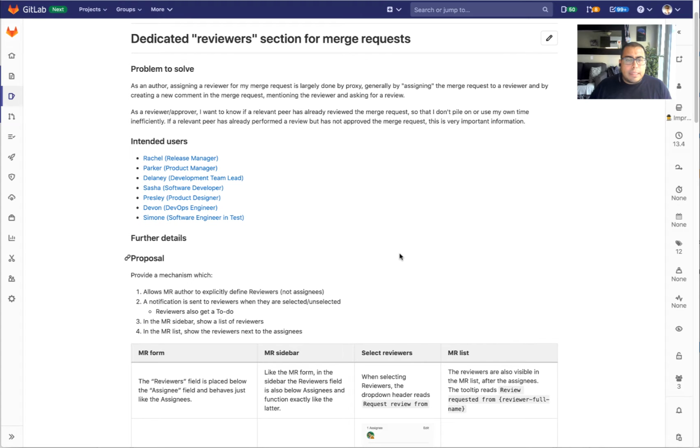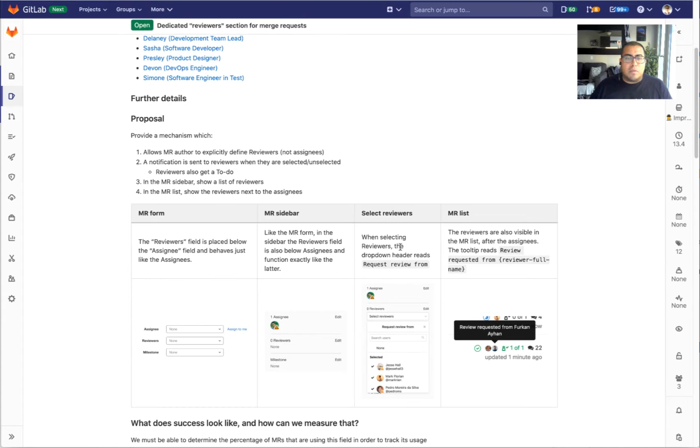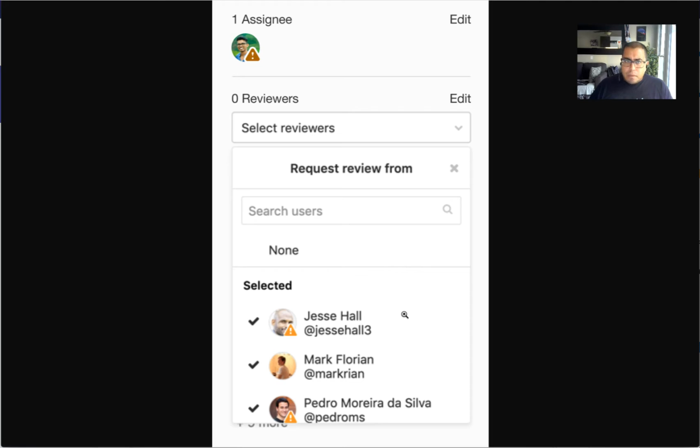But more importantly, if you are a peer or an author who has not interacted with this merge request in some time, you will immediately know who's responsible to give you feedback on it, and you can reach out to that person directly. In the same pattern that we use with assignees, you will have a drop-down where you can select one or more users to give you feedback on your merge request. So very excited about this one.